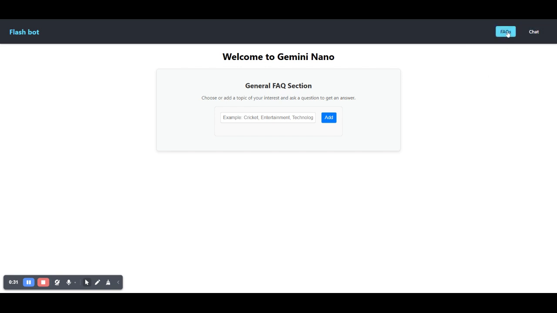So first we'll see FAQs. This is the general FAQ form. Here the user can provide whatever question they want to ask, related to their topic of interest, like cricket, entertainment, technology, or science, anything. For example, let's say the user wants to know about cricket. He can say cricket, and he can ask the question, who is Rohit Sharma.